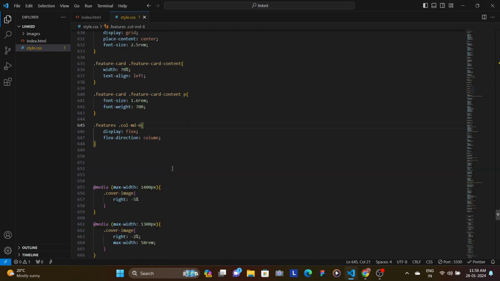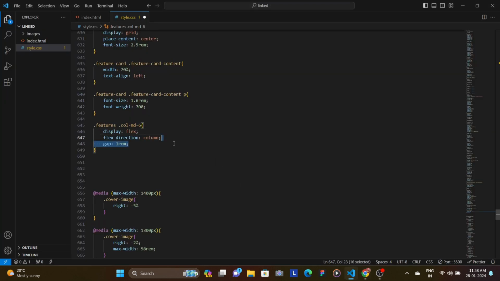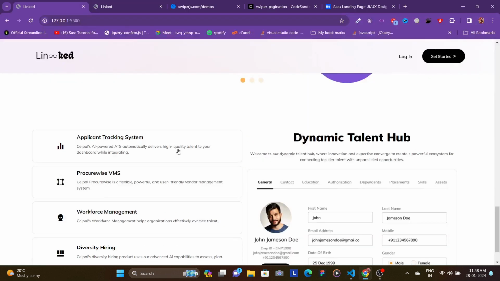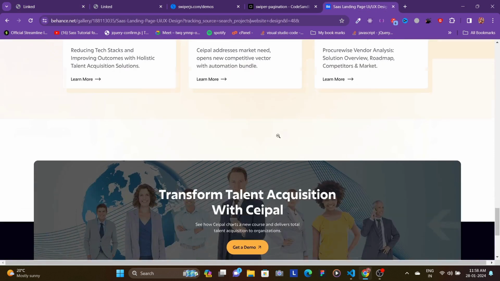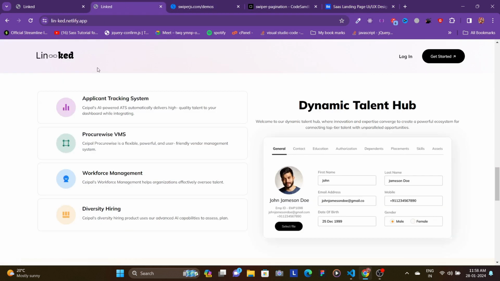Let's save. Okay, now the column 6, which is inside of the features, we need to add display flex, direction to column, since we want some gapping here as well. So we're going to write gap of 1 rem, text align to center. Let's save. You see now the text is at the center. If you see the image, this section, the text is not at the center, but I thought if this one is at the center, this would look better. So I've added this at the center along with this and the image as well.